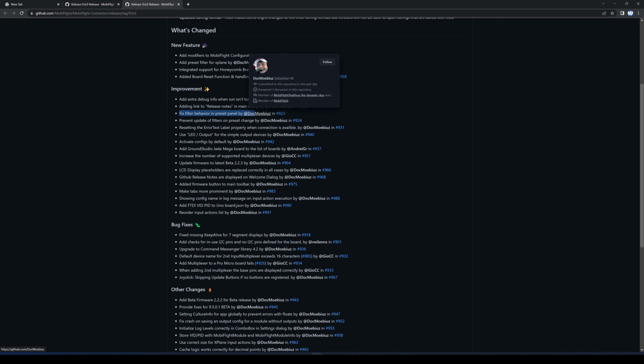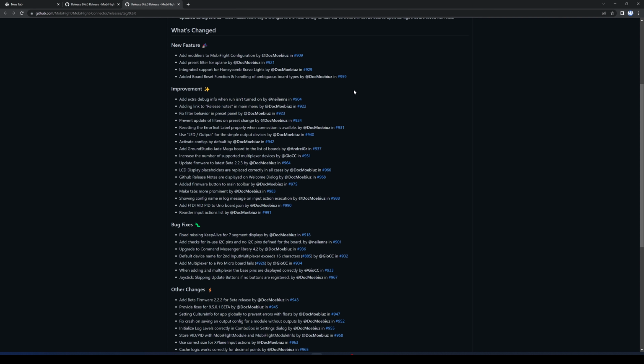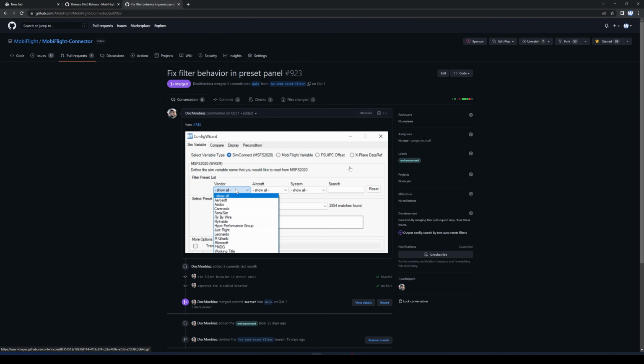We have fixed filter behavior in the preset panel. This is also a nice improvement. I'll stop real quick. And I will also pull this up because I think that there is a short video actually that shows it. Yeah, you can see we can select vendor and make some filtering here, and then we type.